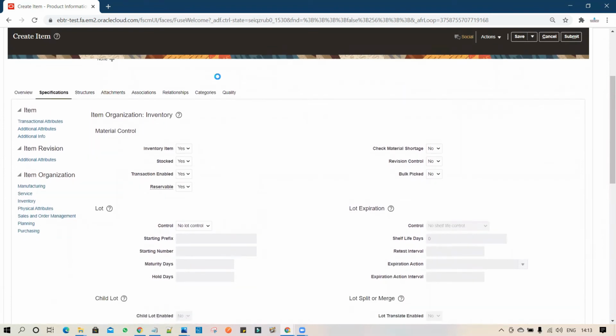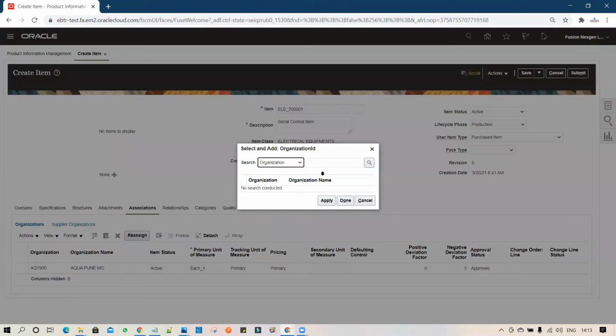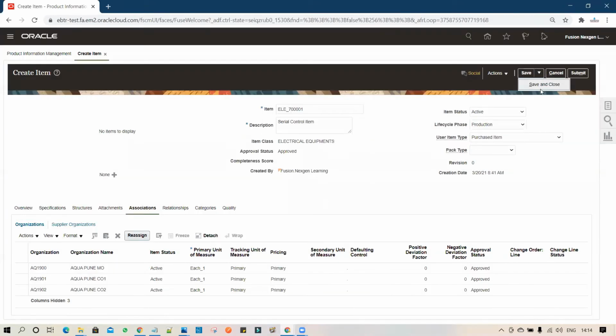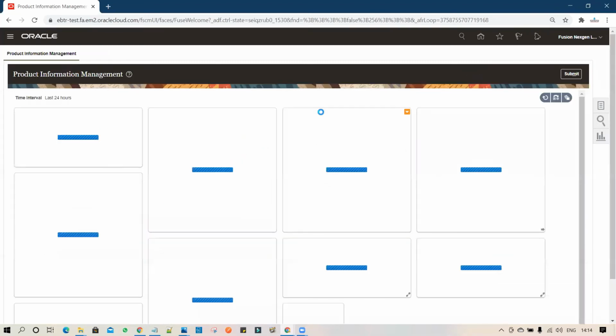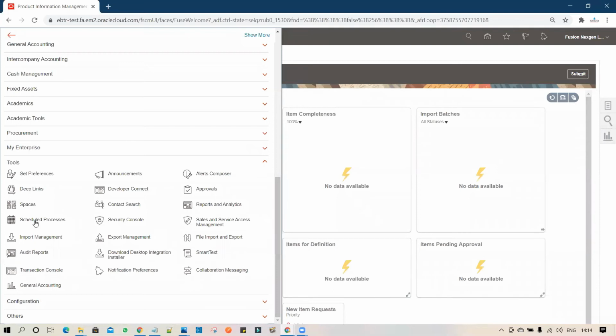Now I will do the association with my inventory organization. Let me click on Edit and search my inventory organization. Let me select both, click on Apply, click on Done, and Save and Close. So I have created one new item and set up the attribute at the item level. Now I will go to Scheduled Processes and we'll see how to generate the serial numbers.